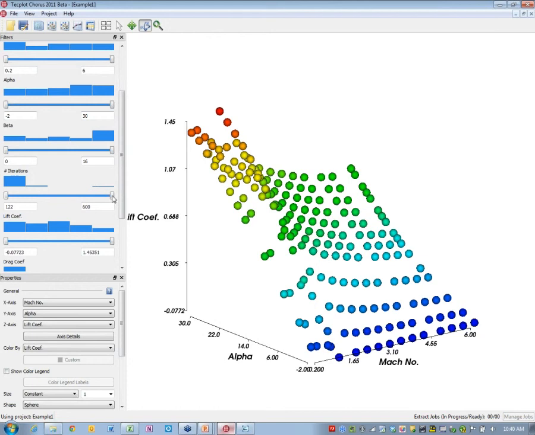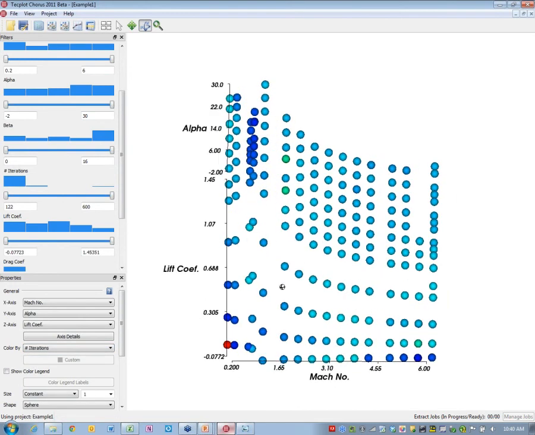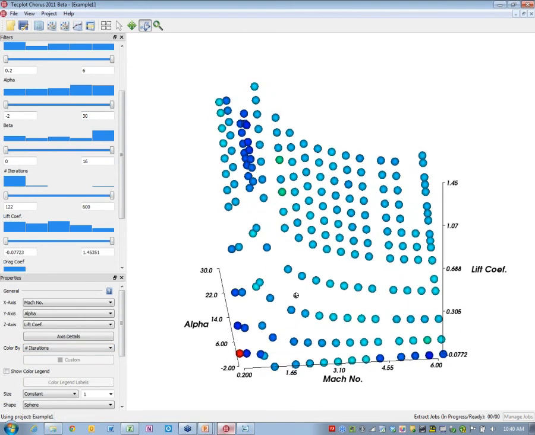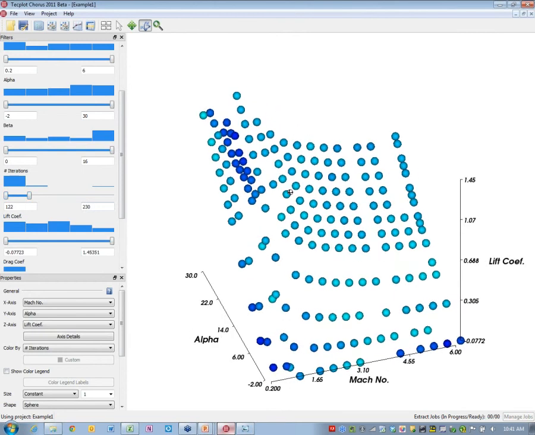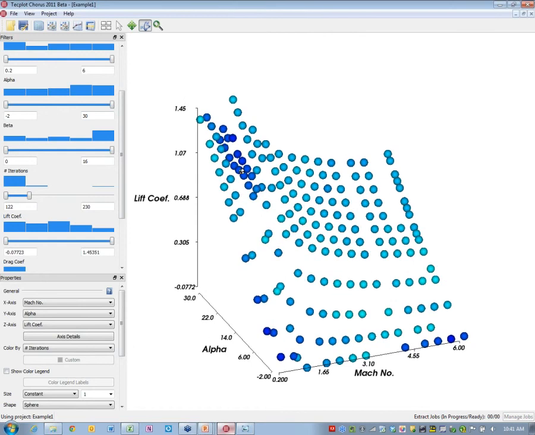And I can take advantage of that fact, and I can do one of two things. I could say, let's color by that number of iterations, so at least I can see where I have potentially non-converged solutions. And the other thing I can do is get rid of them. I can use my filter to say, I really just don't want any solution that did not converge in, say, 150 iterations. Now, of course, if I had the actual convergence history, I could also bring up the convergence history and look at that as well. This particular example does not have that data.